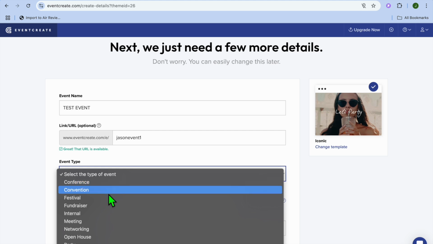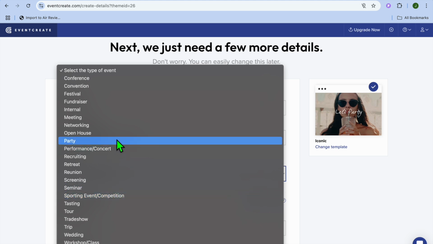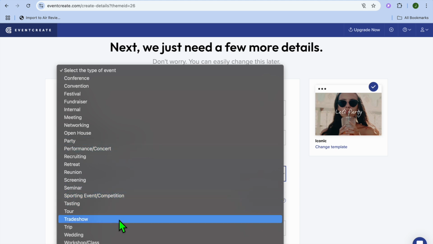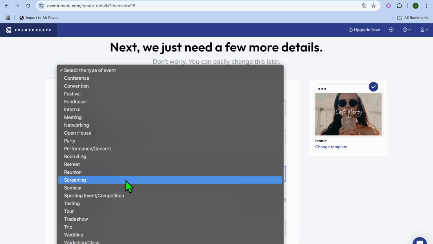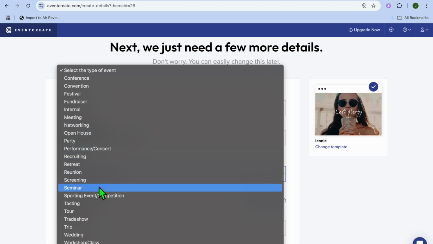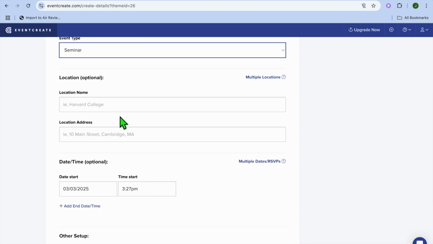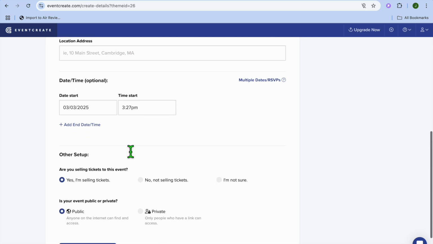So whether you're going to be hosting a conference, convention, fundraiser, anything at all, a meeting, open house party, you can select whichever one of these options you like to choose from. So let's say, for example's sake, I'm creating or better yet hosting a seminar. We could select seminar. Then you can scroll down and you can input in the location. So you could put in a physical location if you're keeping a seminar right there.